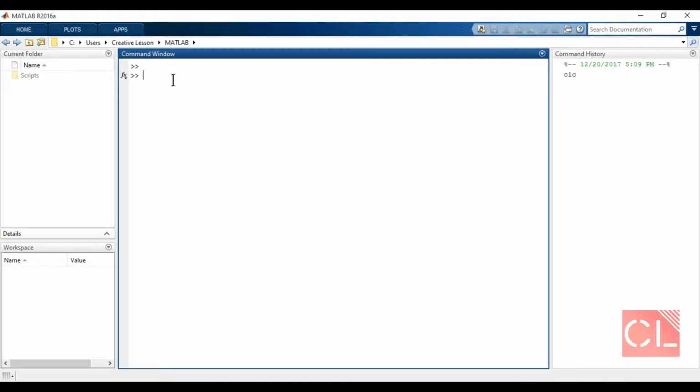So when working on a new language, the first program we make is of displaying hello world. And in the command window, this symbol that you see, the two arrows, this symbol is called the prompt, and whenever it appears it means that MATLAB is ready to receive commands. When MATLAB is busy in executing something, this symbol will disappear.